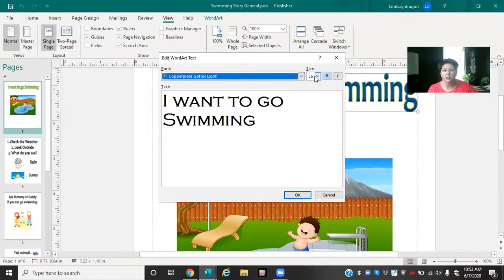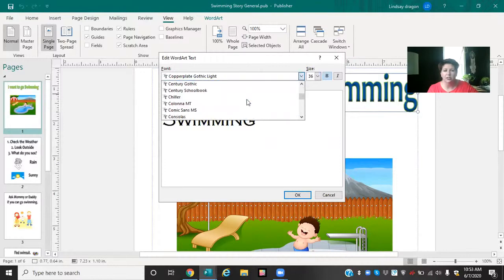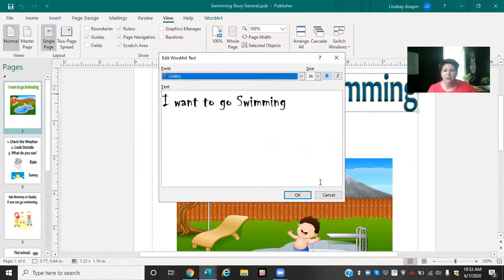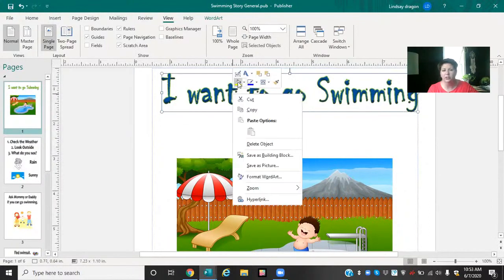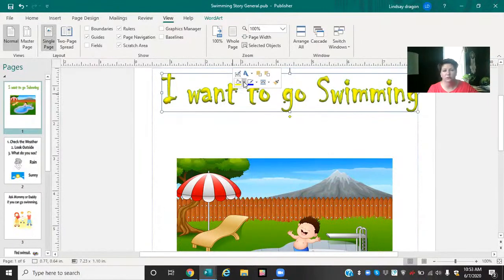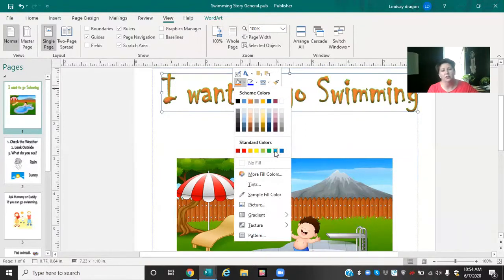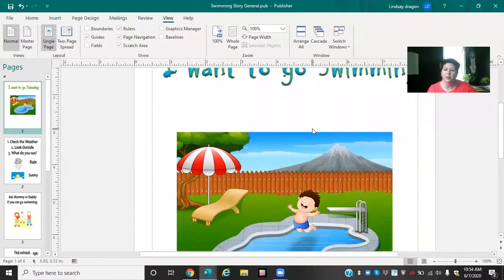Don't use any cursive or anything like that. Chiller is interesting. You don't really want to put that in there. I mean, it's kind of cool. Like, that would be all right. So then you can change your colors. Here you can make it yellow. Not the greatest. Orange, okay. But for swimming, I prefer blue.